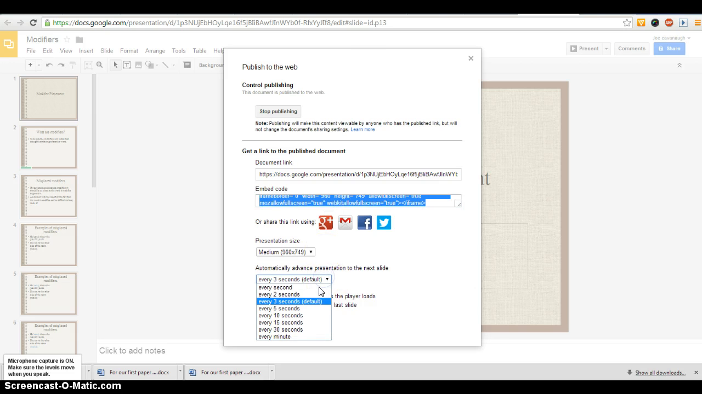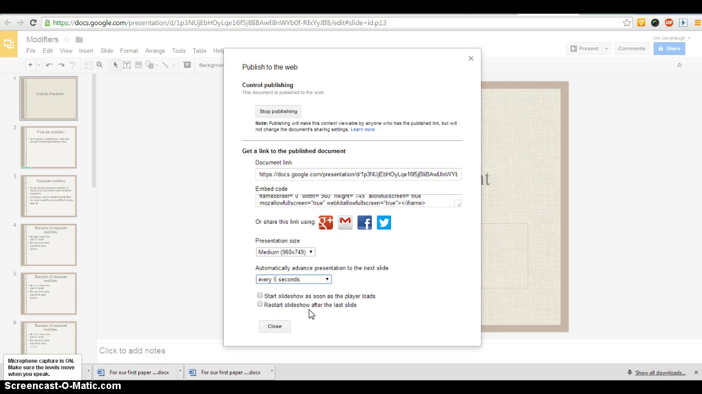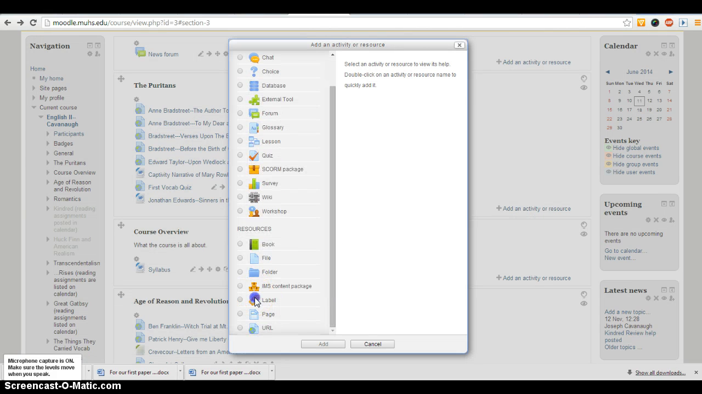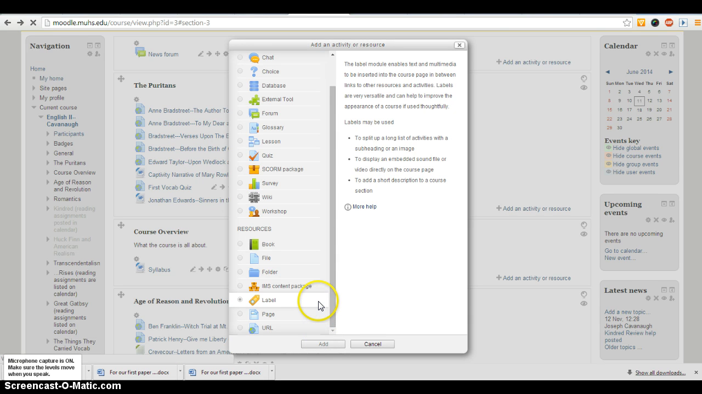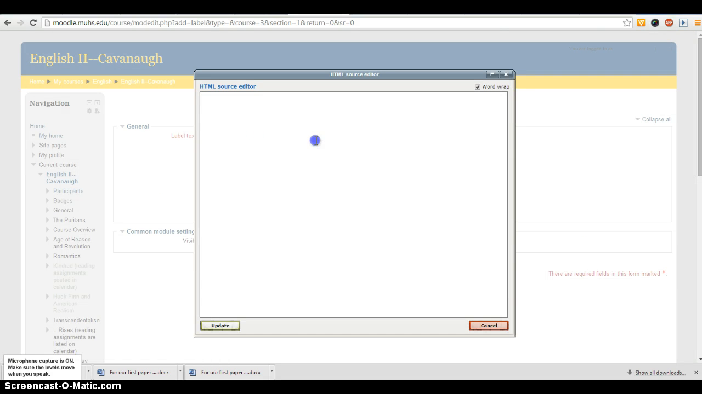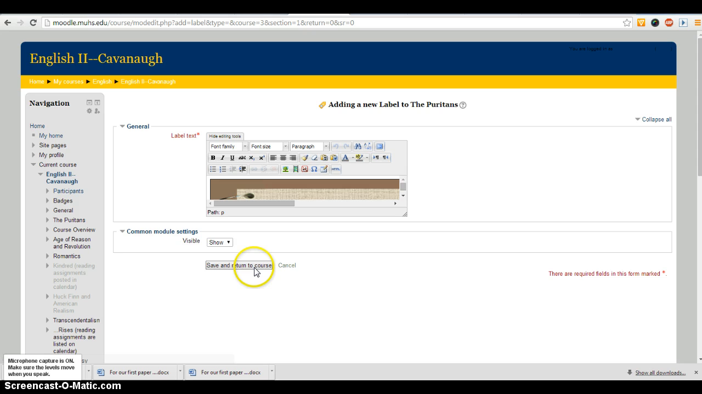Okay, so I'm going to change this to automatically advance the presentation to the next slides. This is kind of going to be like when it turns it into a movie, how much it changes. And then I can take that embed code and copy it, and when I go back into my Moodle page, now that I have the embed code, I'm going to add a label. So I'm going to go to the label, hit add, take the label text, and hit HTML, and then I'm just going to pop the embed code right in there. So I'm going to hit update, and then save and return to course.